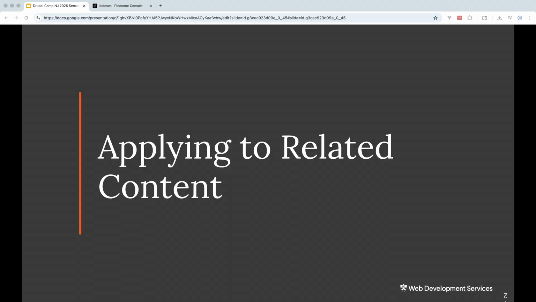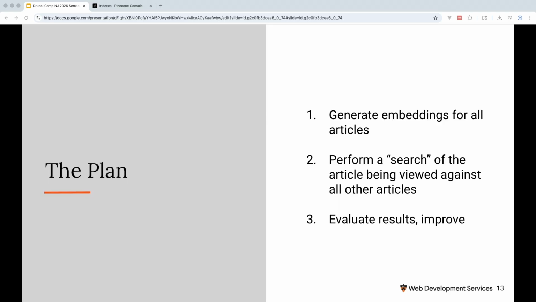All right, so how do we take that and apply it to related content? So basically, instead of having a traditional search query, we just use the entire article as the search query. So you're trying to find content that's similar to the article that's being viewed. Someone's not going to type in a traditional sentence as the search query. You just take the entire contents of the article.